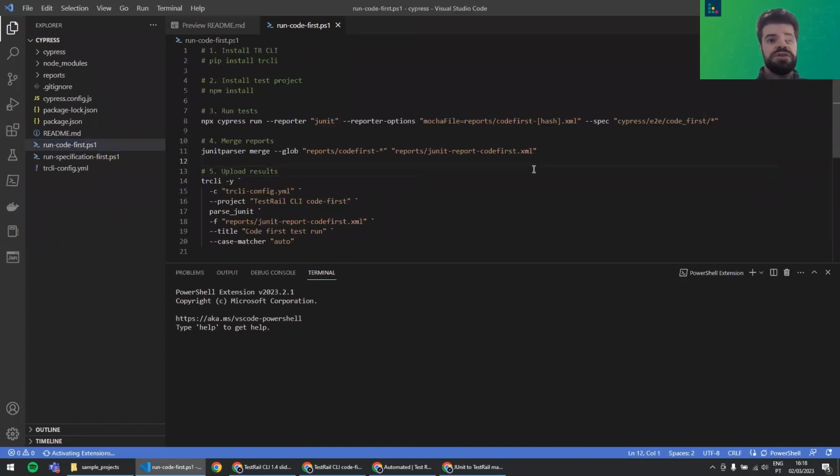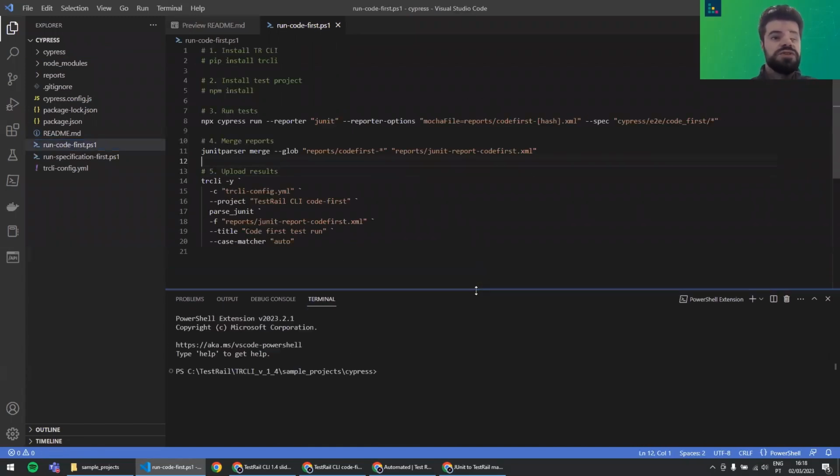For code first, what you need to do is first install the TestRail CLI. So I would run this command. I already have the projects installed, just so we don't lose time with this because it downloads a lot of stuff. So I already have the CLI installed. For that, the first step is just running pip install trcli. You just need Python on your machine. And then for the Cypress project, you do npm install. You must have Node on your machine as well. But okay, those are other details.